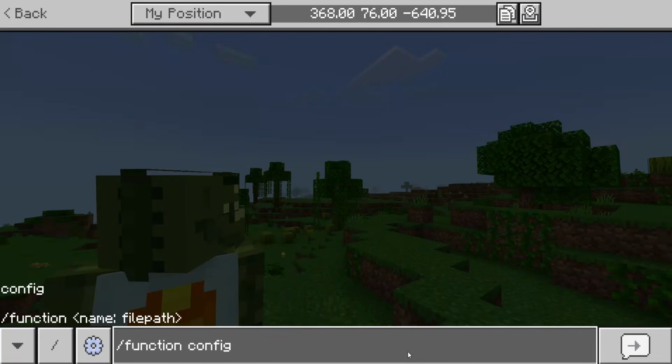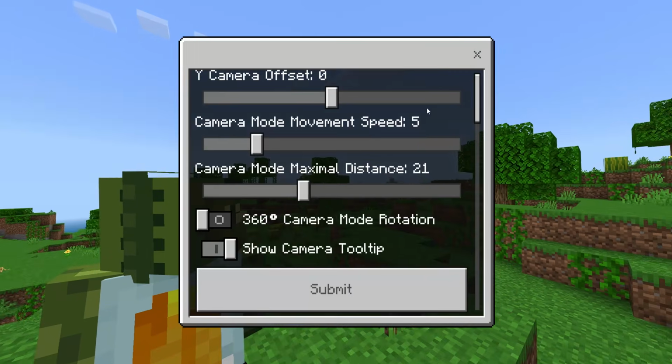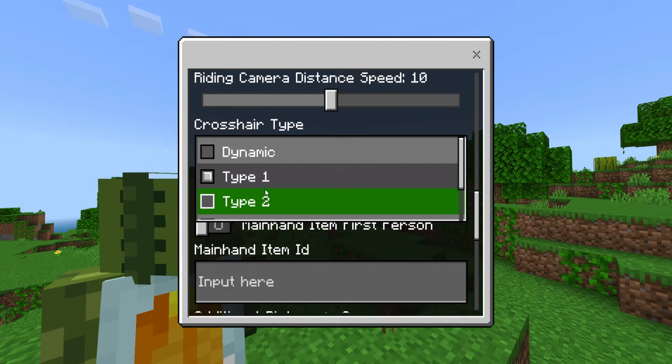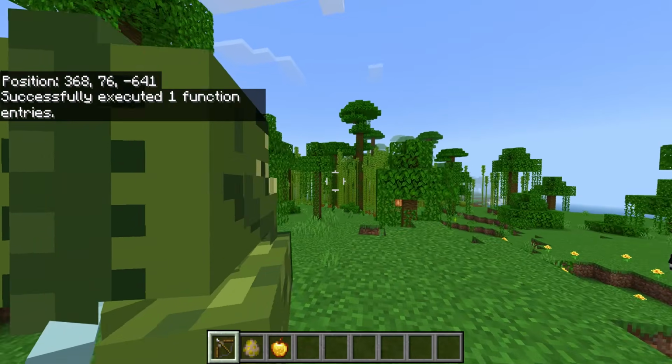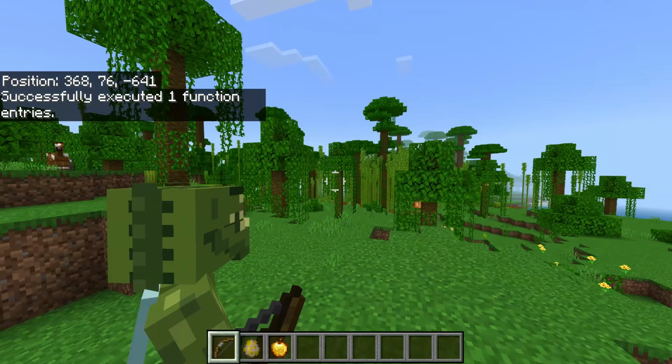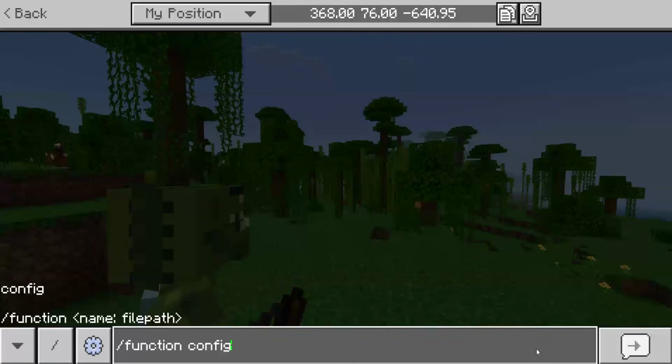I think the next one we have here might well be the arrows as well. So we'll run it one more time. We'll go to type 2. We'll hit submit. So type 2 is all of the arrows at once. I think dynamic is the best because you have the experience of all of them.